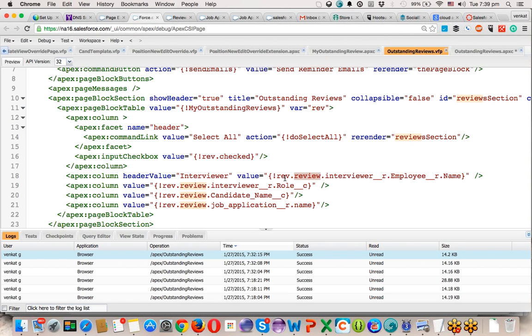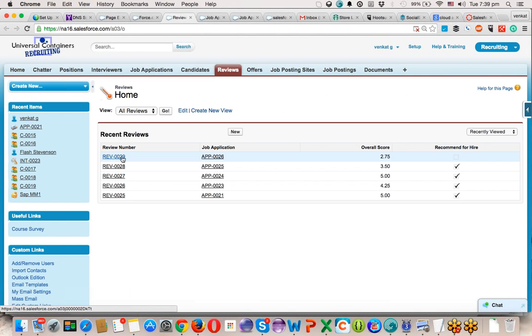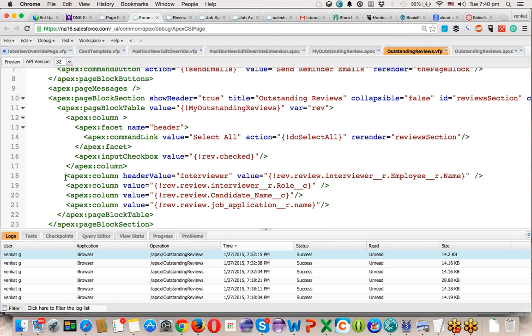So what happens if I give curly brackets exclamation mark rev dot review dot name? If I'm giving that, I'm just giving the review name directly. Review name is containing an ID, right? What is a review name? It's an automatic increment number in the system. I'll show that to you. See, rev-009. I will show that option to you.